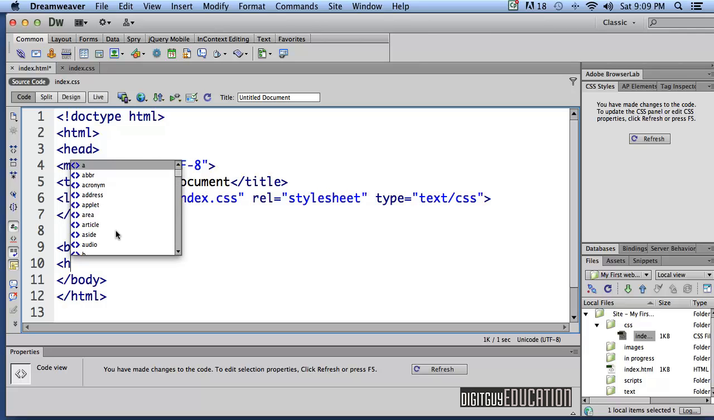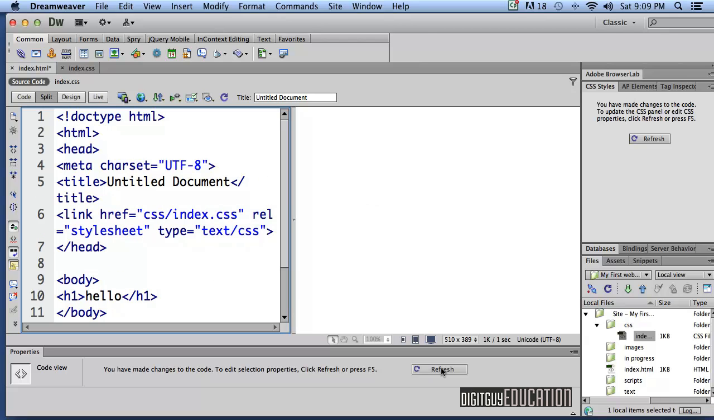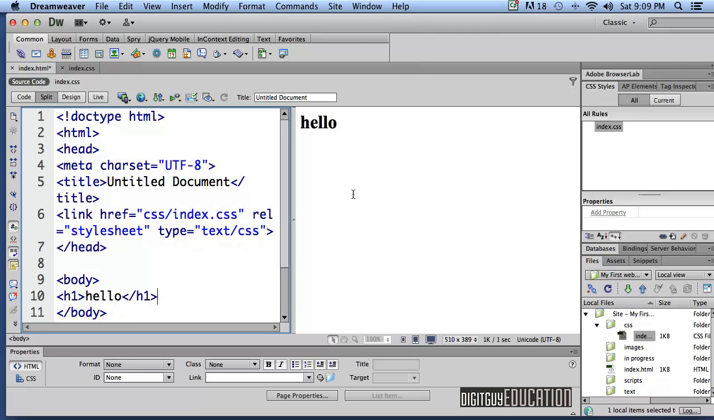I'm simply going to put, as we did in the first videos, a H1 tag in here. Press return, close that, and type in hello. Close my tag with a slash. Again, that was covered. If I go to split mode and click on refresh, there's my word hello. Now this is part of what's called the default style sheet. So every time I type in a H1 like that, it'll look like this, black. I think that's Times Roman.